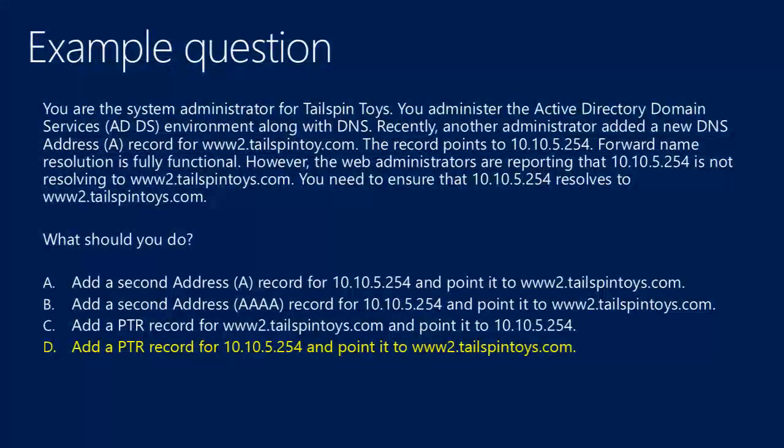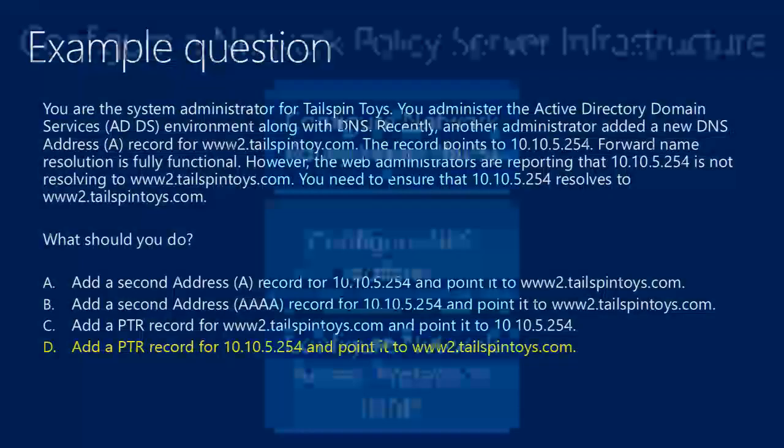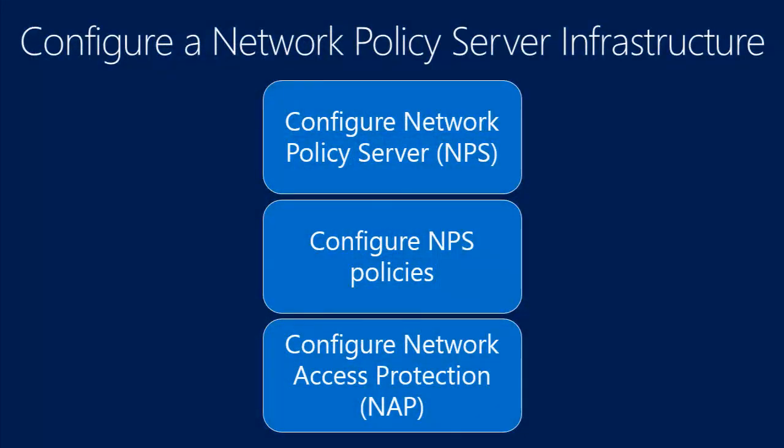These are the kinds of questions that I'd expect when you talk about the DNS resource records, all that kind of stuff. I just wrote these up, but this is kind of what to expect. Maybe a little bit harder. Okay, so that takes us to network policy server infrastructure. We're going to talk about NPS, the policies, and then we're going to talk a little bit about NAP.